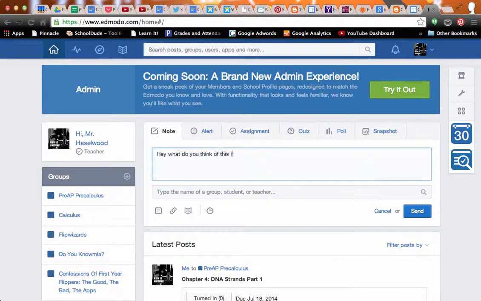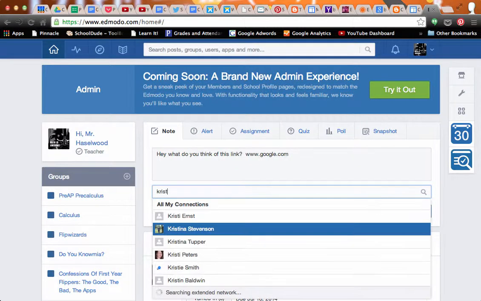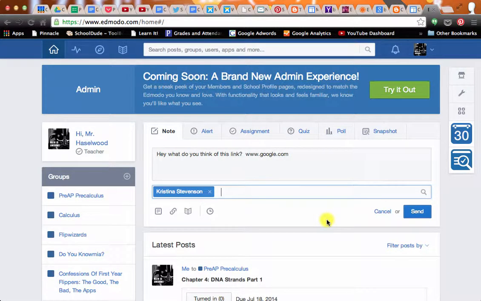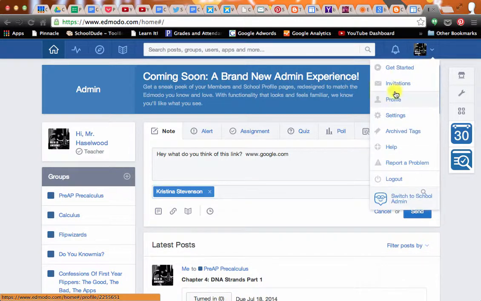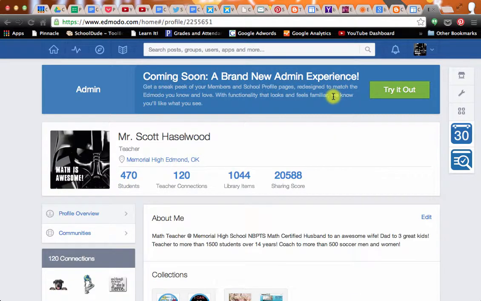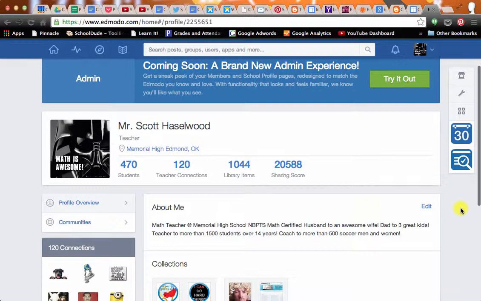Okay, so it's really, really neat. And if you co-teach, anybody that you have listed as a co-teacher can also create and share notes in your group. Lastly, if there's another teacher that you've connected with across the hemispheres, you can create a note and send to them through Edmodo as well, and it keeps track of everything in there.